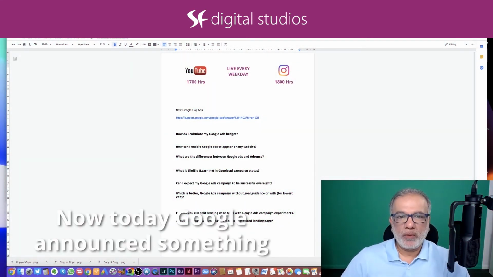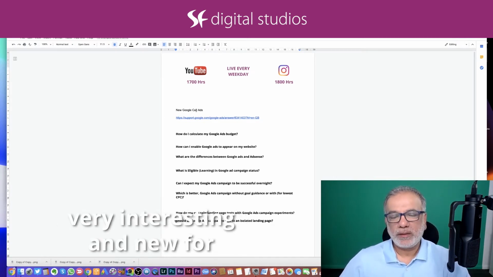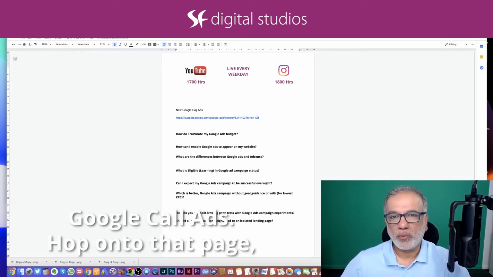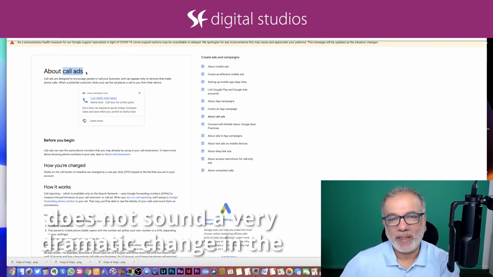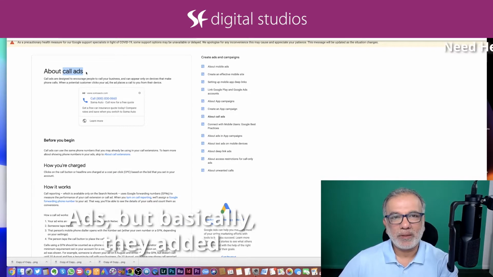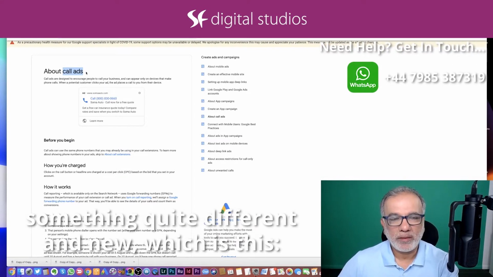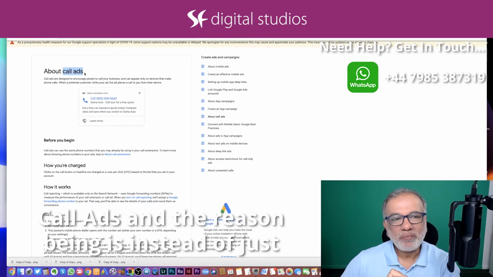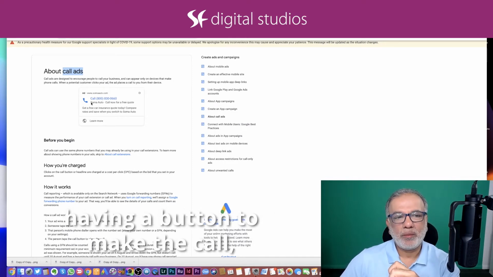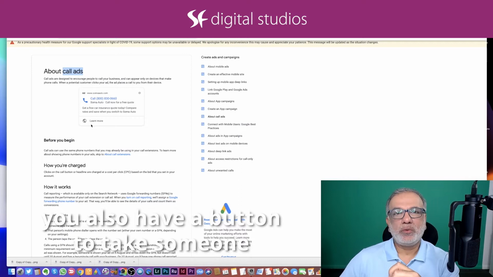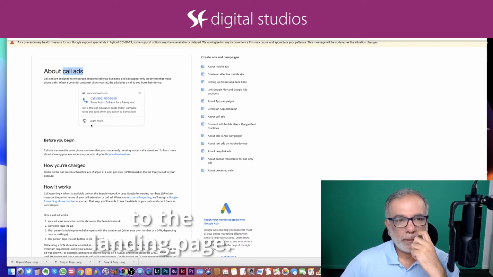Now, today Google announced something very interesting and new for the Google call ads. Hop onto that page. It may not sound like a very dramatic change in the ads, but basically they've added something quite different and new. With these call ads, instead of just having a button to make the call, you also have a button to take someone to the landing page.